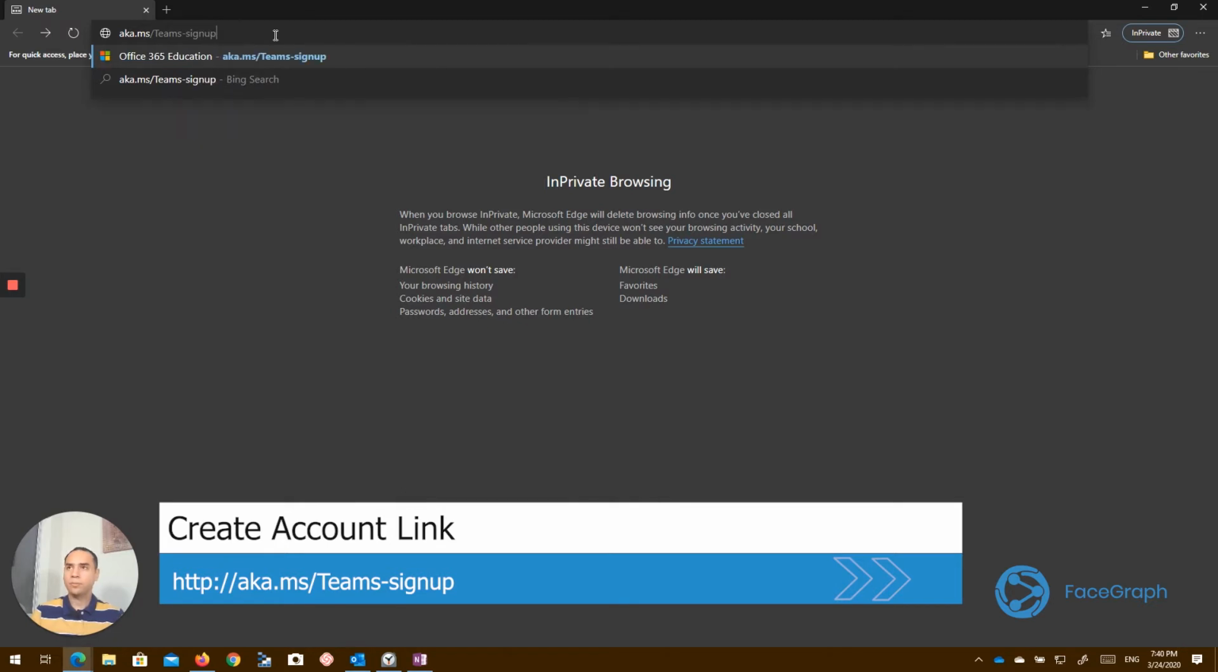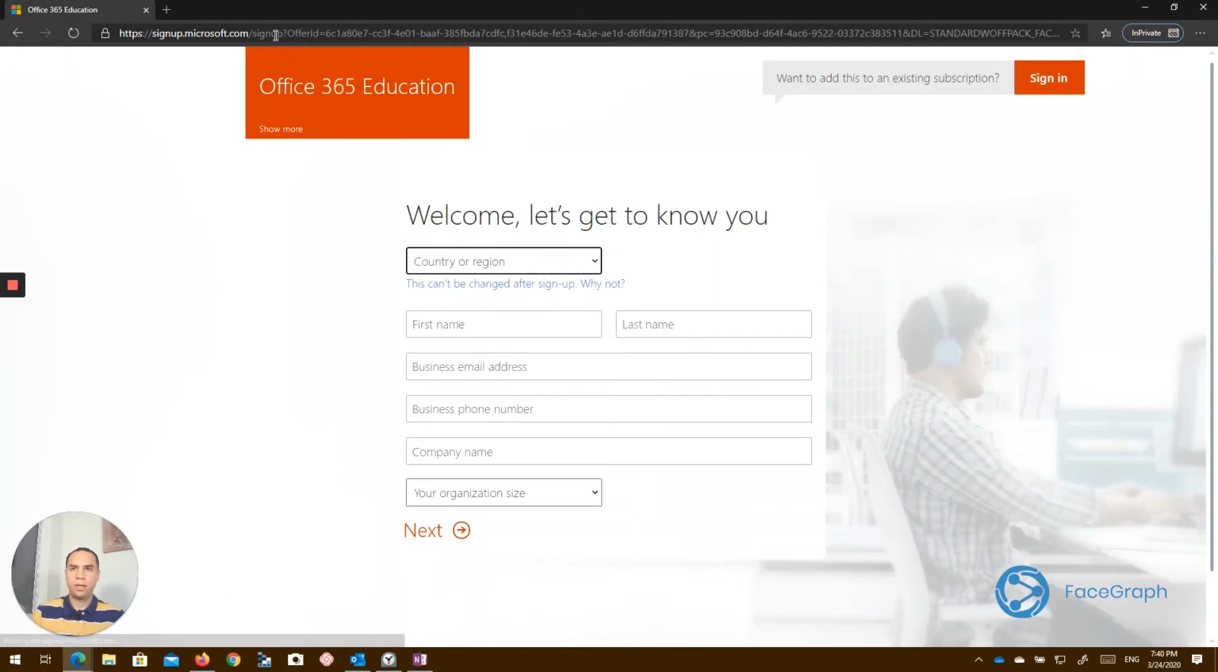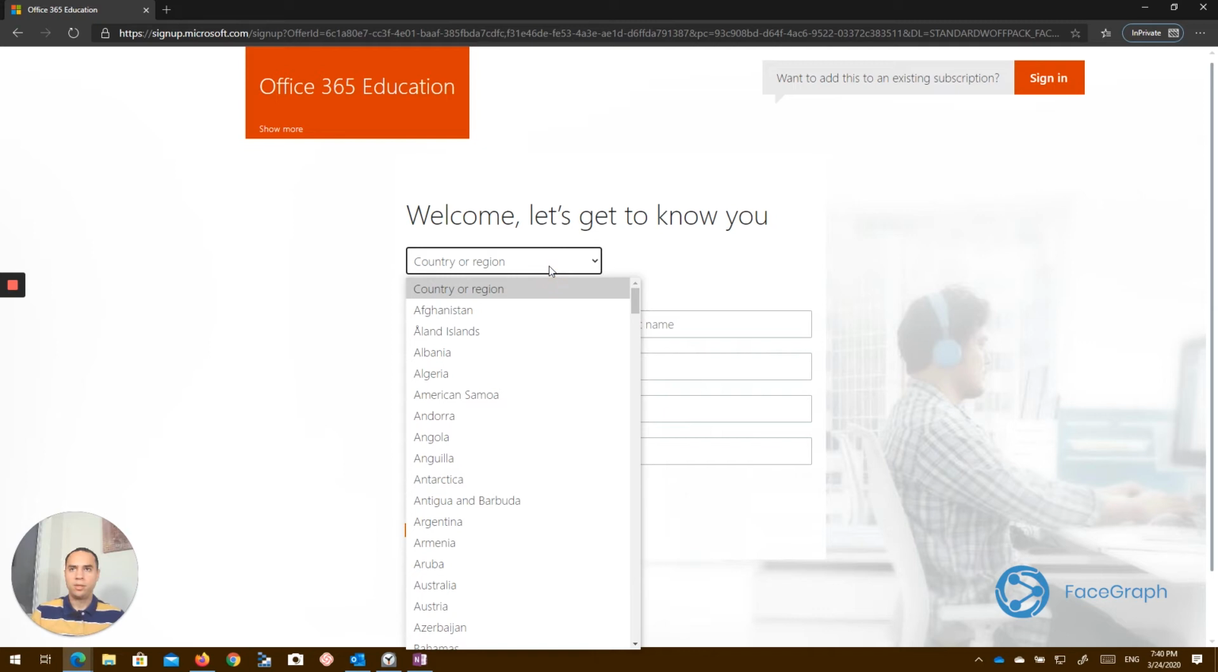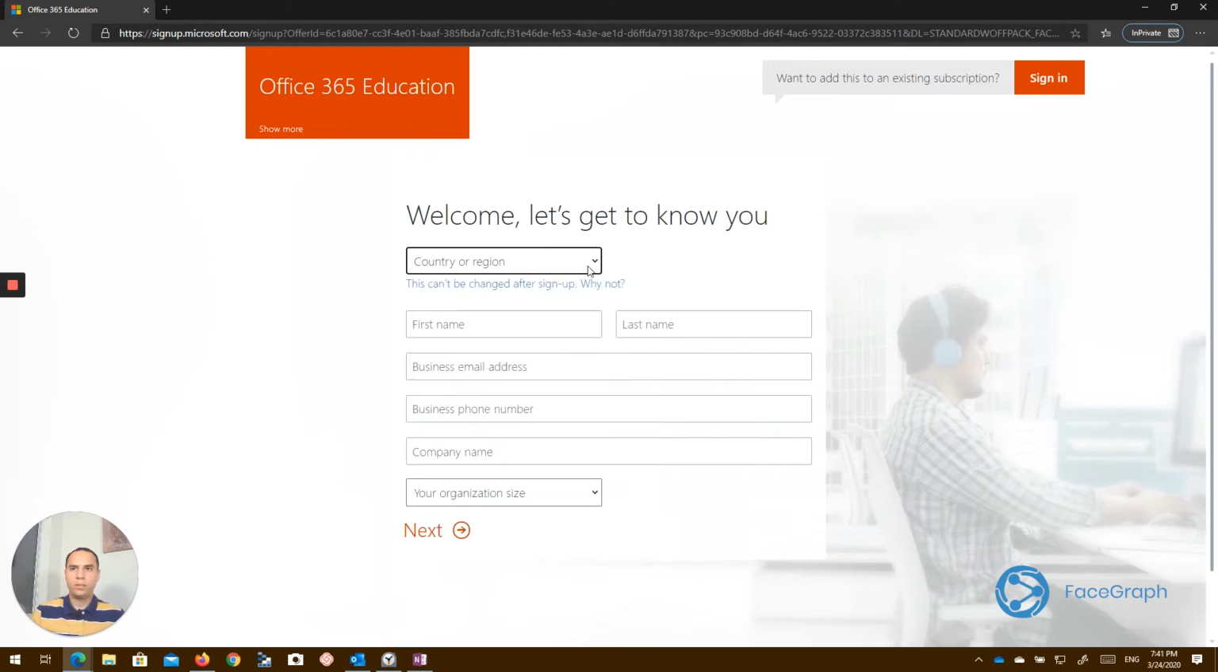aka.ms/teams-signup. This will take you to a free trial that Microsoft will provide, I think, for 6 months, and then it'll validate your email. If you have an education email, .edu, we would recommend you use it because that's going to make the process easier. You need to fill out a few pieces of information here. What we're going to do is fill those out and then submit.